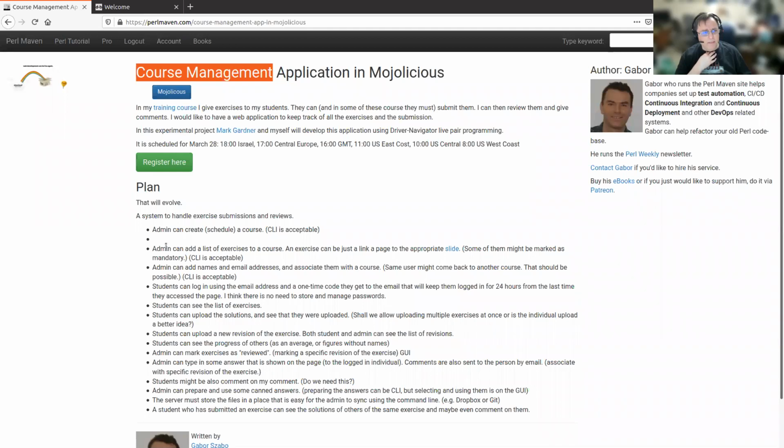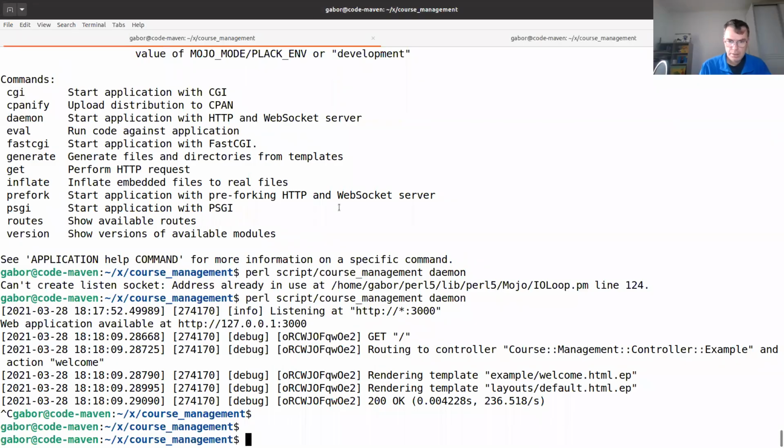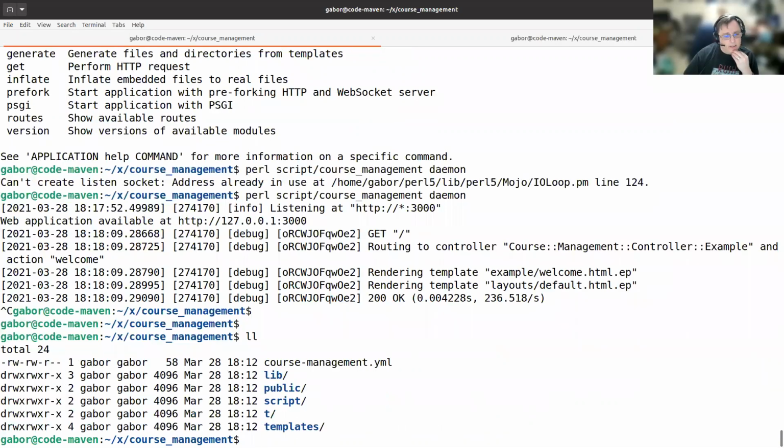So let's start with that. Let's mock up a YAML file to list some courses and maybe some exercises that go into those courses. Where do I put this? Let's see. Let's make a new directory for that.